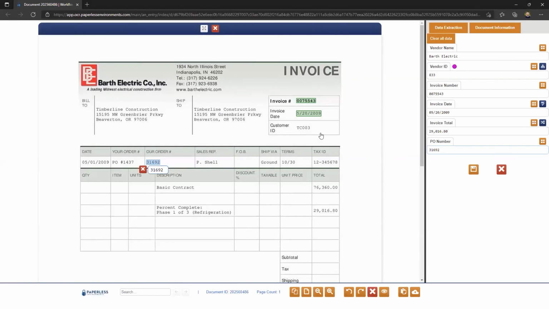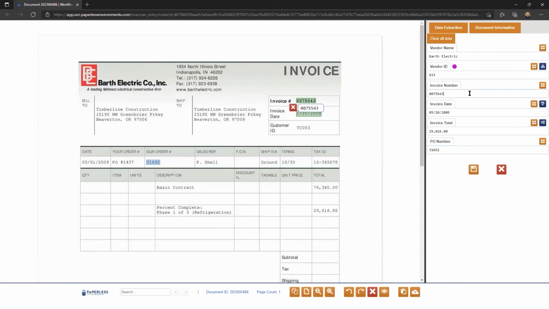Now, if you happen to have a utility bill or something like that, which doesn't even have an invoice number, this will, of course, have errored out because it couldn't find it. You can just manually type it in at that point without a problem. Hit save and move on. And that's the OCR product. It's very basic, but that's a good thing.